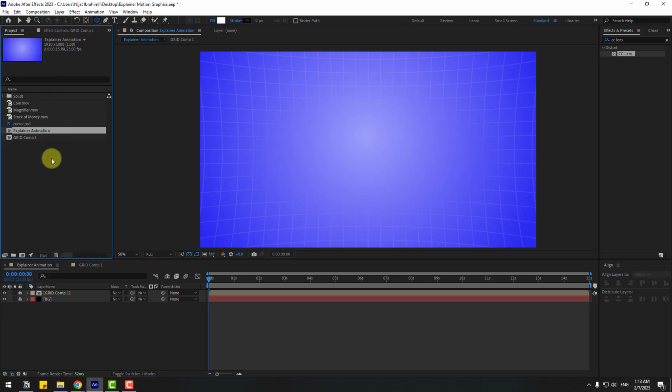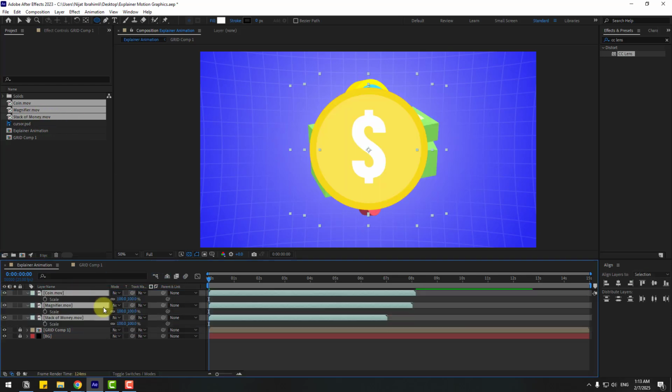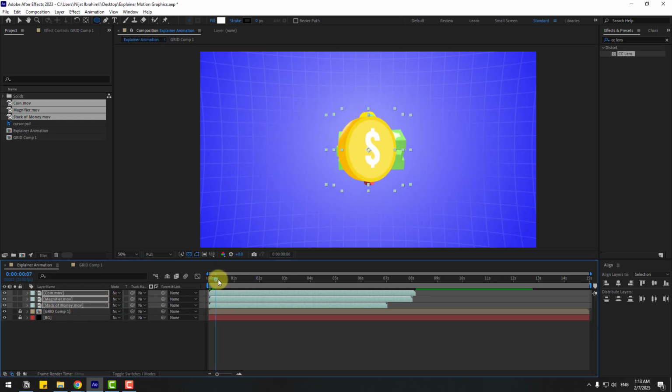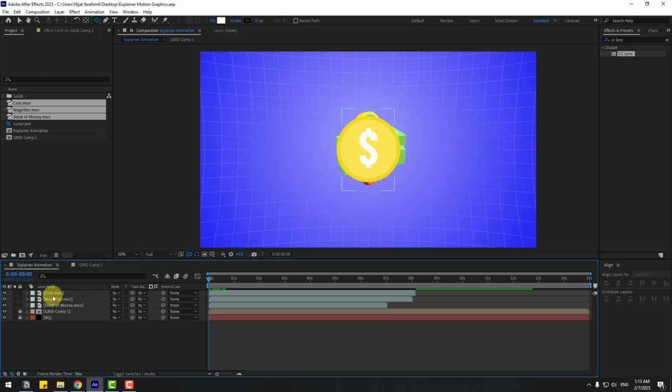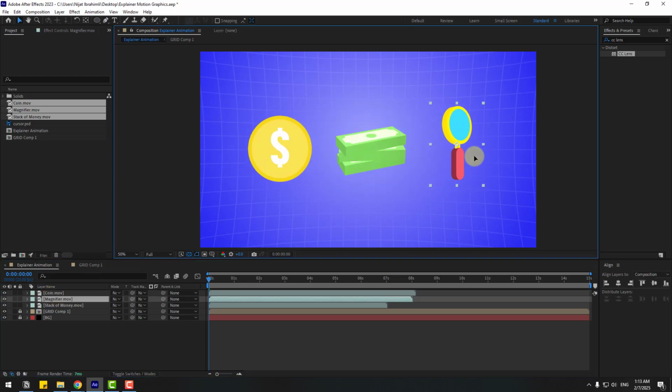And back to the project. Select this coin and magnifier and stack of money. Drag and drop into the composition. And press S, change the scale. Let's see. Okay. And select the coin. Let's move to the left and the magnifier, move to the left.